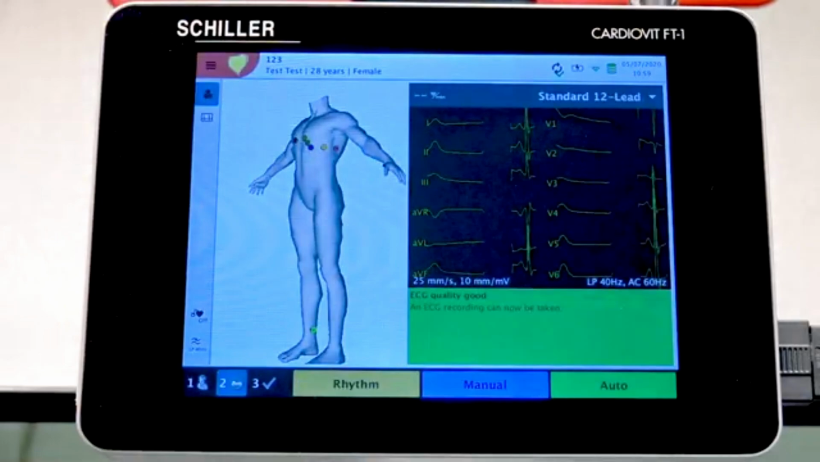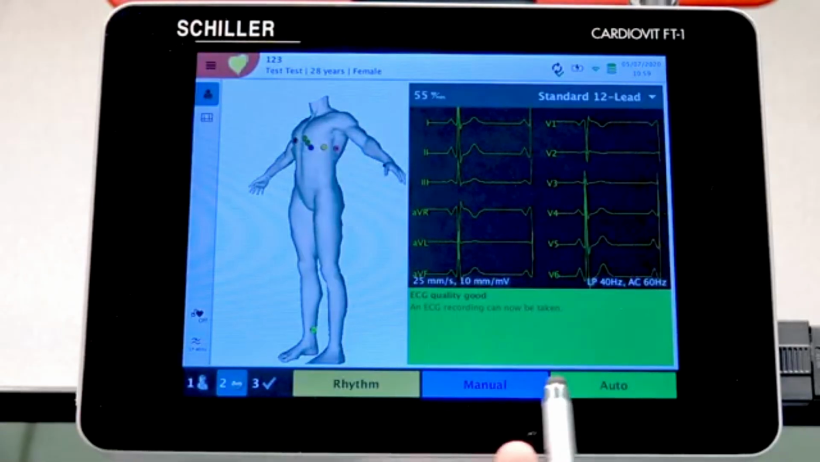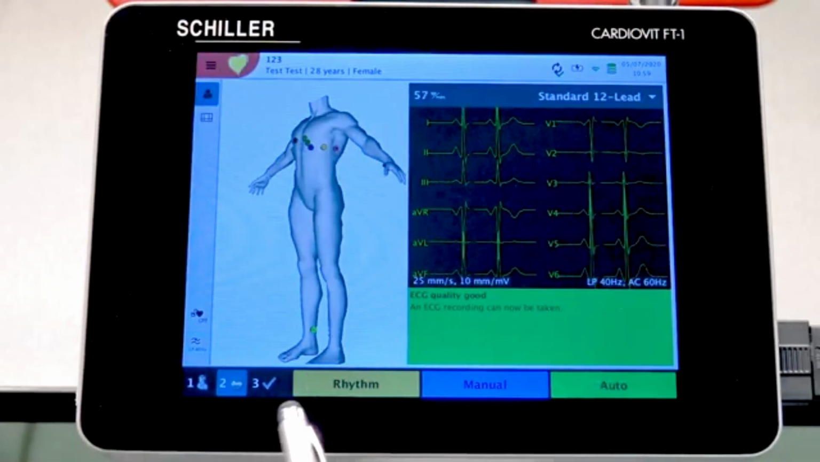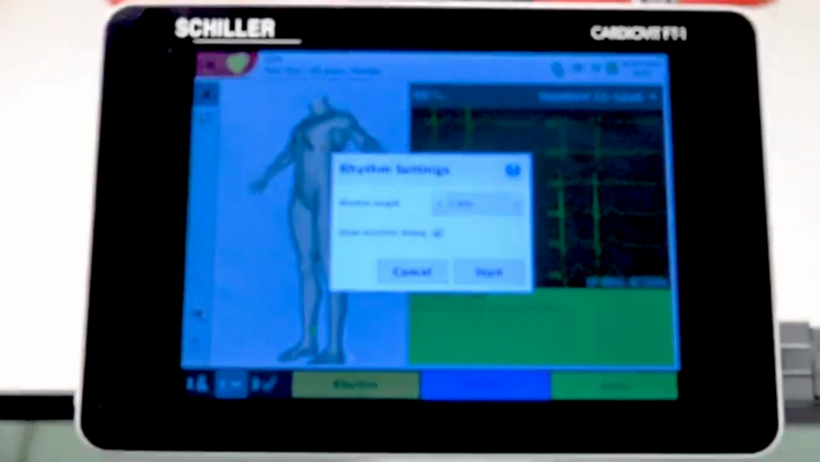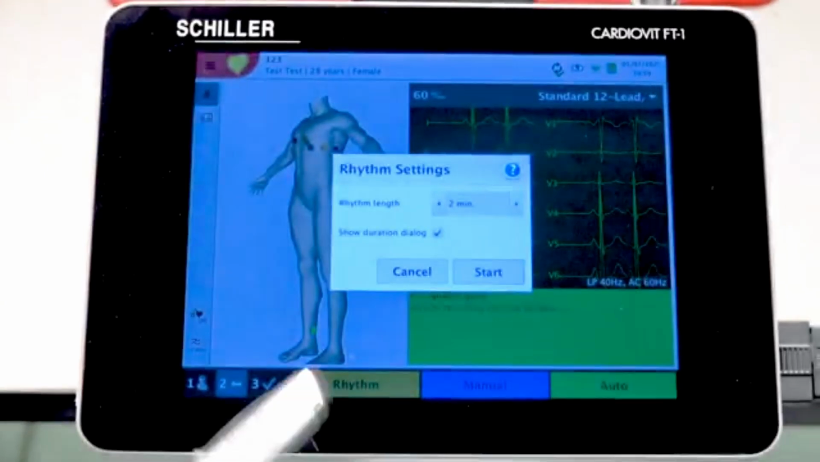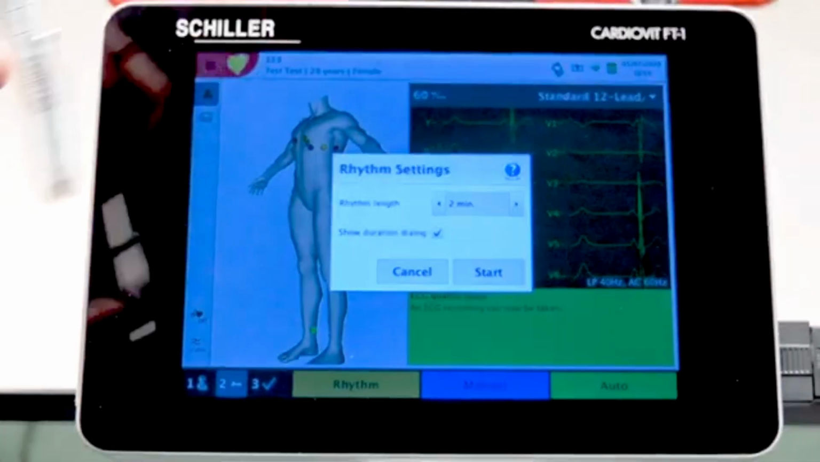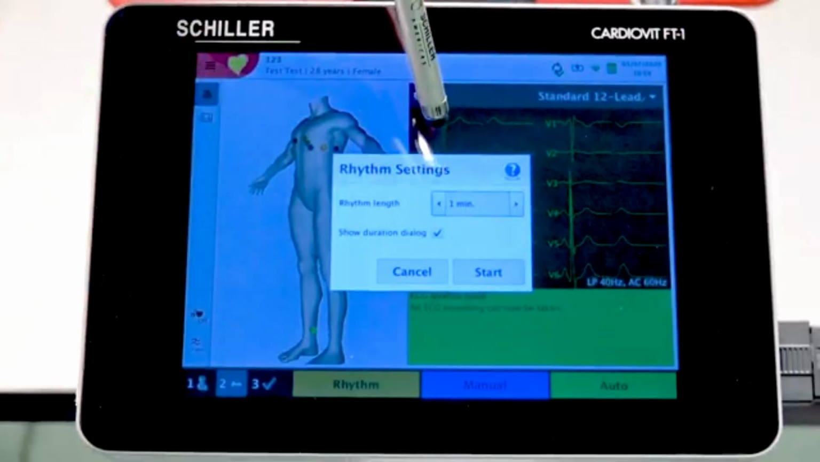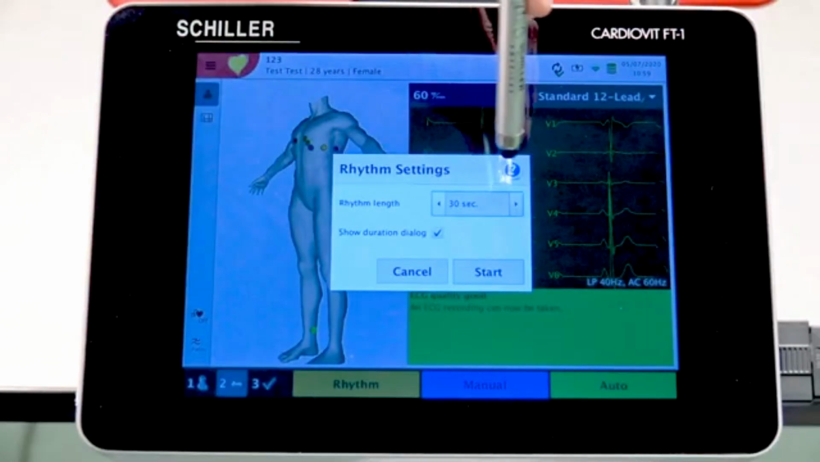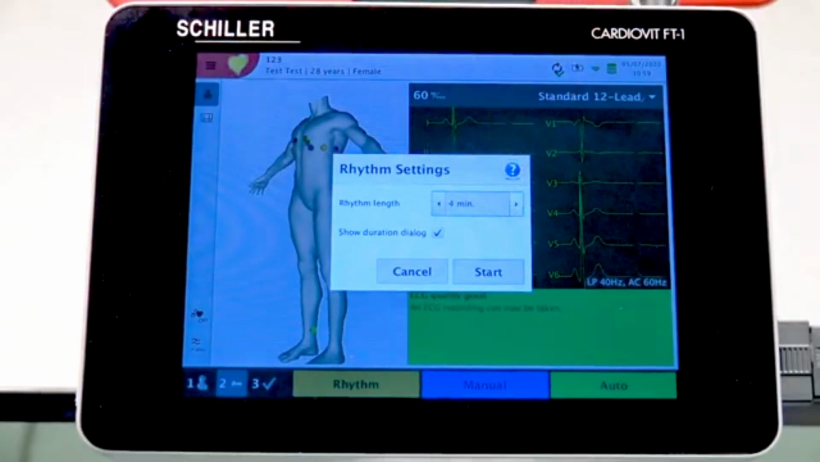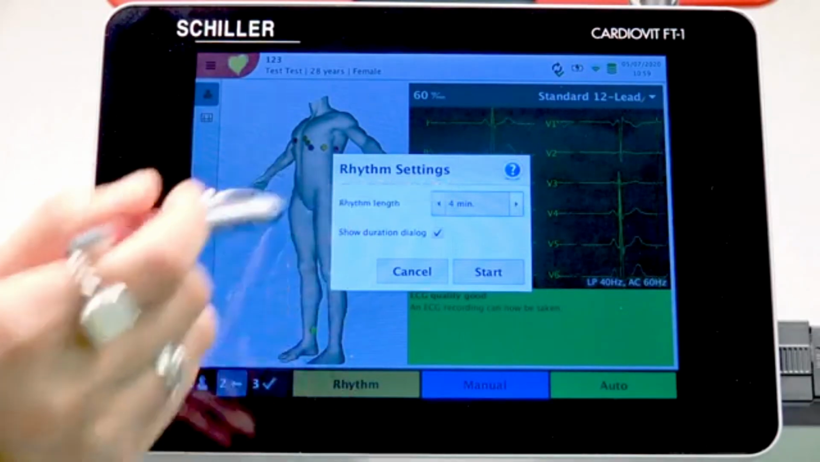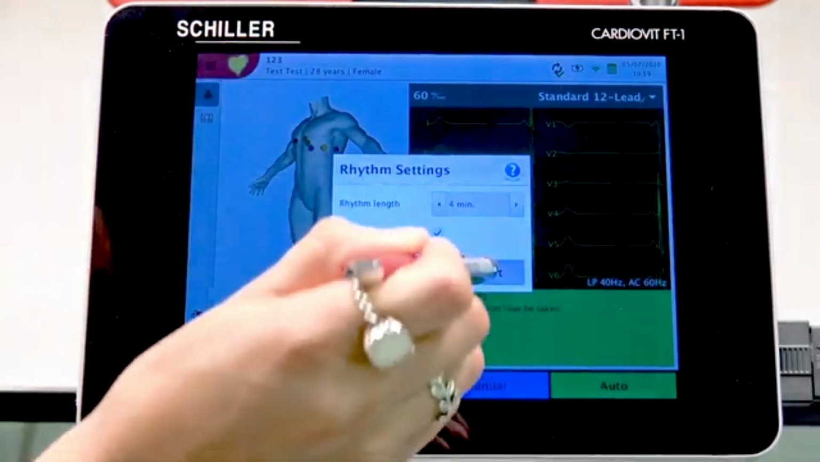All right. So now instead of performing the auto, we're actually going to select Rhythm. When you select Rhythm, you have the option of performing a minimum of 30 seconds or a max of 4 minutes. Okay, so let's just do 4 minutes. Let's go ahead and press start.